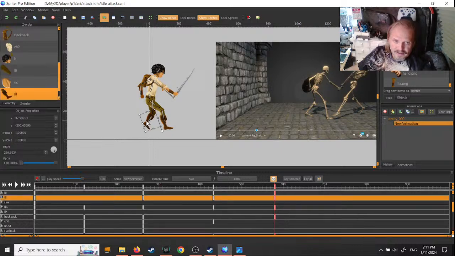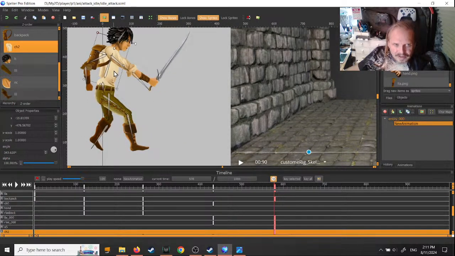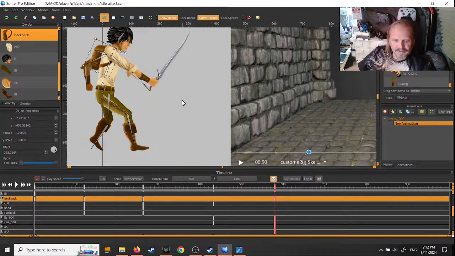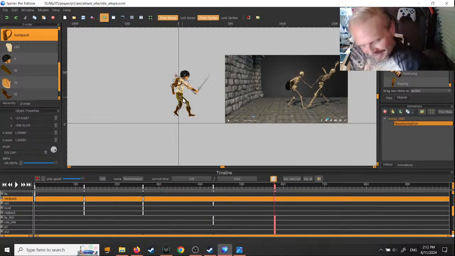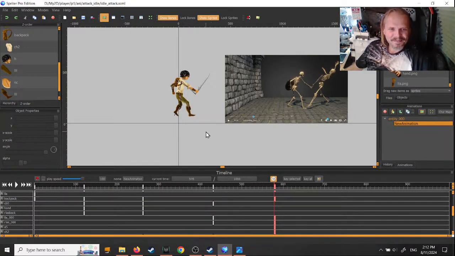Okie dokie. Back's a little weird. It's because of the backpack. There you go. Hey, how's it going? Doing some animation here. Trying to. I'm not that great at this, so. Okay, well, I'm gonna say that works and just move on to the next one.